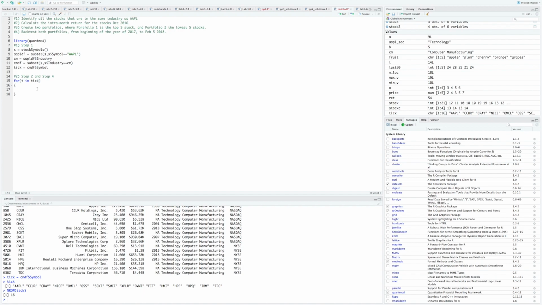In each iteration, T will be a different value of tick, going in the order down here. It'll start off being Apple. In loop 2, it'll be CCUR. In loop 3, it'll be CRAWFORD, etc. And in the last loop, it'll be TDC. T will just be a string, an alphanumeric. It's as though we were hard coding those values every loop. In this case, T just takes care of it for us automatically.